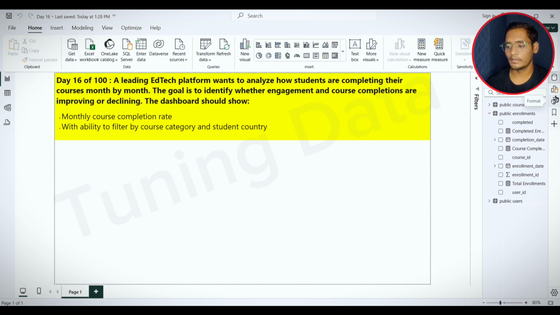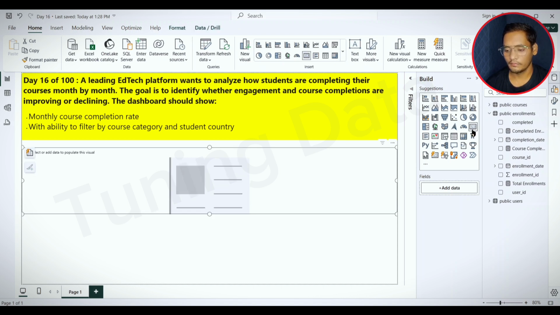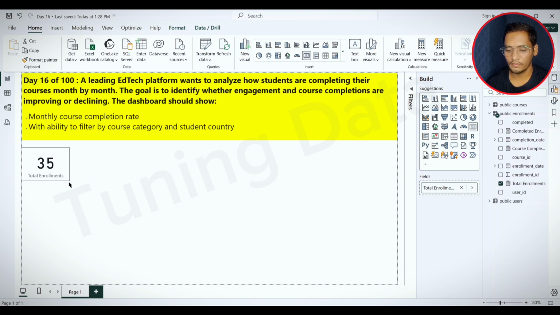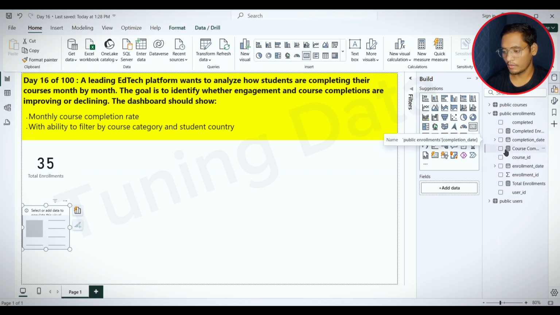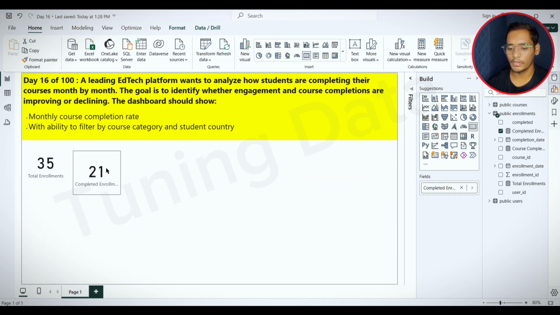So now let's create some cards here which will show the total enrollments and completed enrollments. Let's take this card. For this card, let's first take total enrollments. So the total enrollments in this data set is 35. Okay. Then take another card here, and for this we are going to take the completed enrollments. So this is 21 according to all the data set.